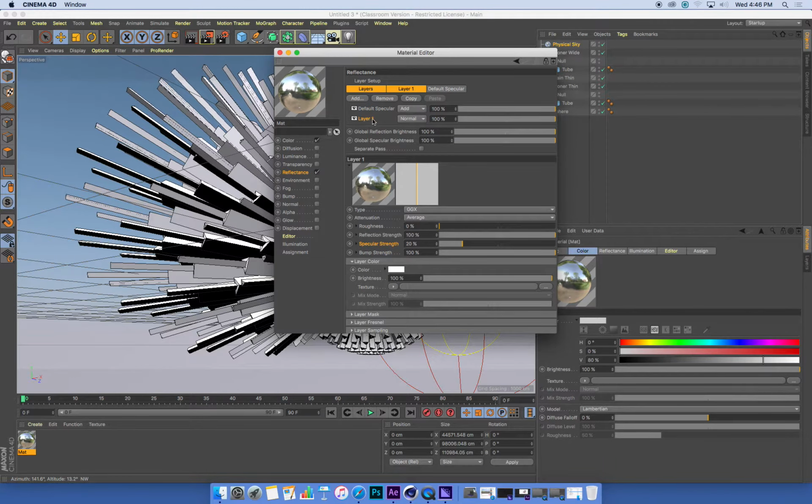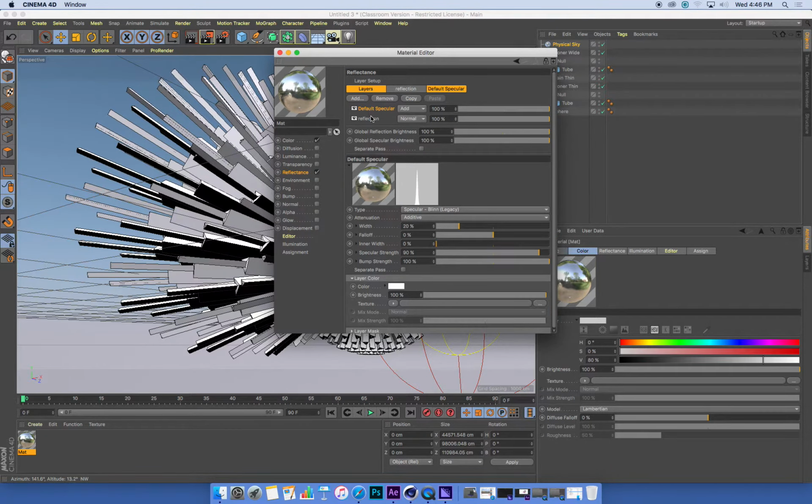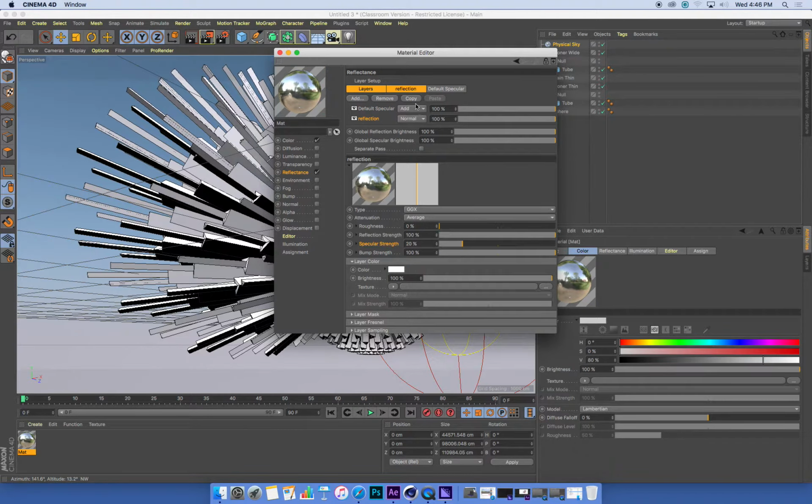Now where it says layer 1, which is our new layer, I'm going to double click that and name it reflection. That way I know what my two layers are. So I've got my specular over the top and my reflection underneath. And next to those you'll see the different types of blending modes.